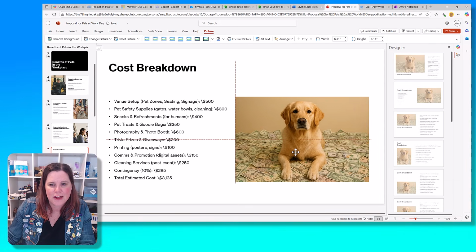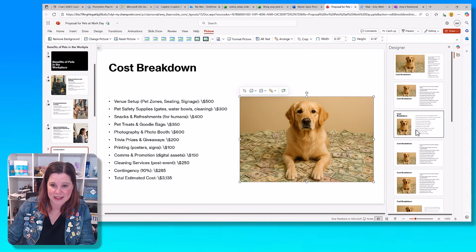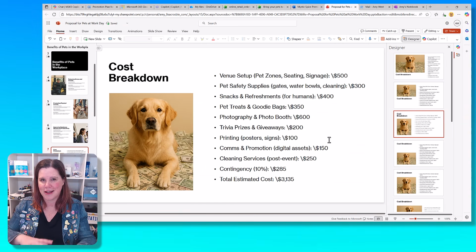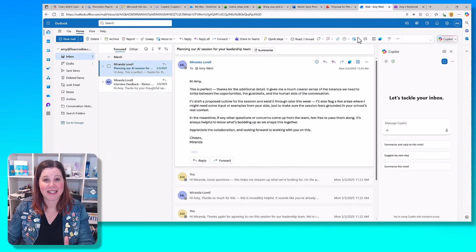But you can see how you can sort of work side by side. And then don't forget, in addition to Copilot, Designer is part of PowerPoint, and Designer is sort of offering me something here that helps me with that formatting in the end. So use these tools in conjunction with each other. Let's take a look at Outlook.